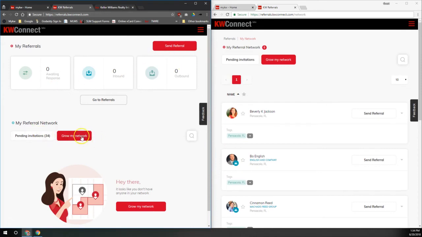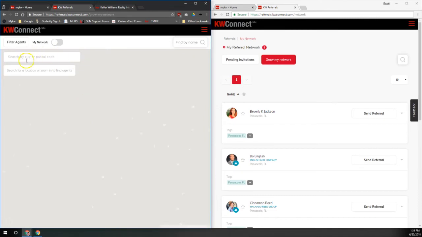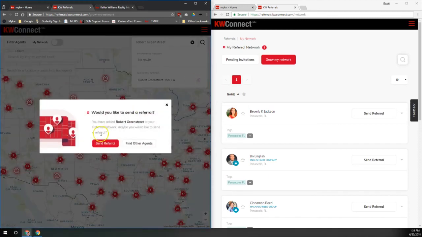So I'm going to, in Scott's profile, do Grow My Network. And I'm going to search for myself. I'm going to do Find by Name up here in the top right. There we go. So these are people that are currently in my network that have already accepted my request. And then these are people that are out of my network that have not yet accepted my request. So I'm going to click on our little icon over here to send the referral request. And yes, I want to confirm that I want to send this referral.